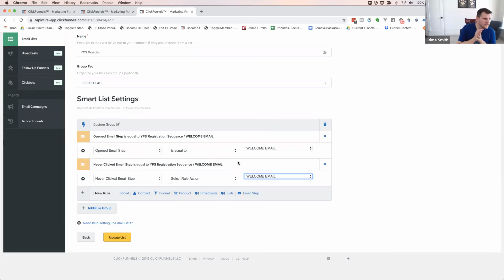Richard asks, can it calculate the total amount purchased by customer, number of purchases and days since last purchase, and use that data for smart lists? I don't believe so. That combination of data is very, very specific, and I don't think it's going to get down to that level of detail.